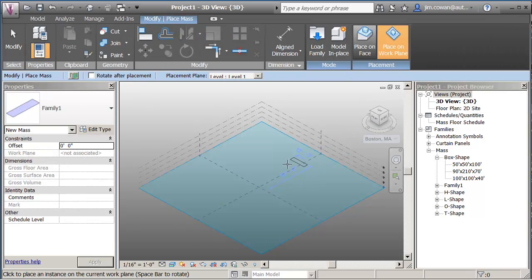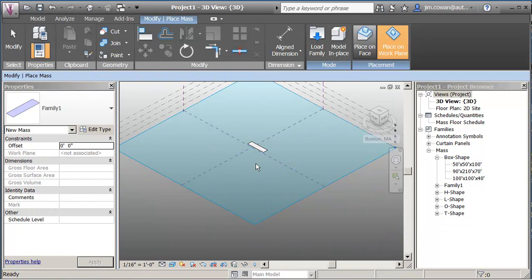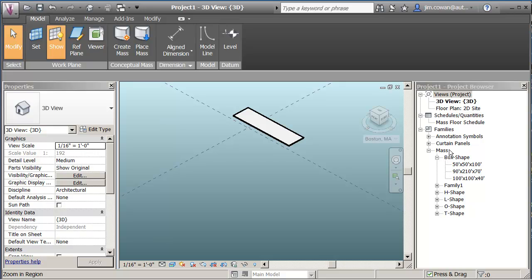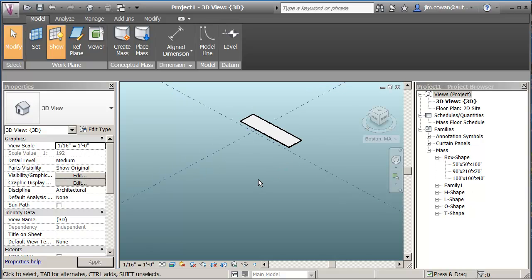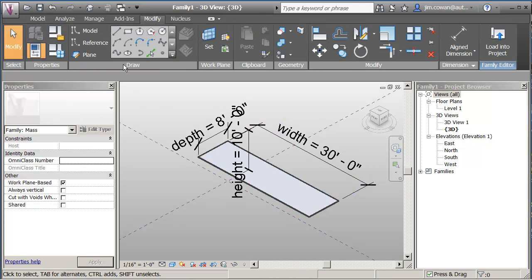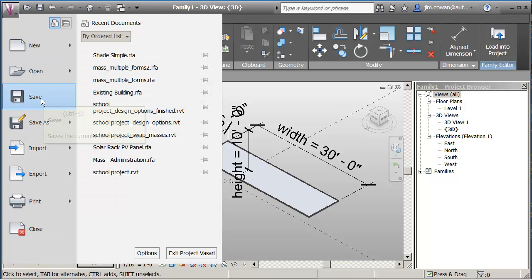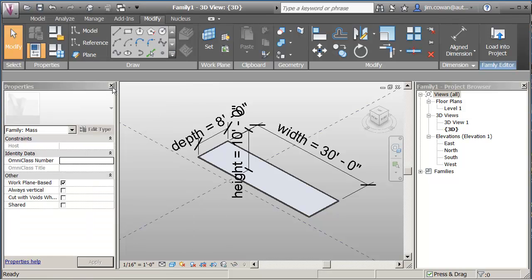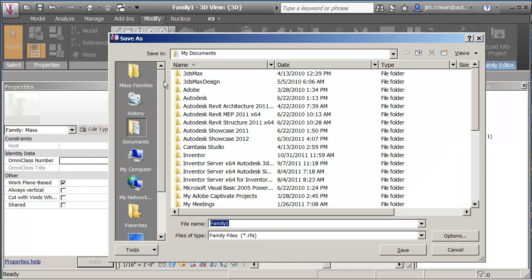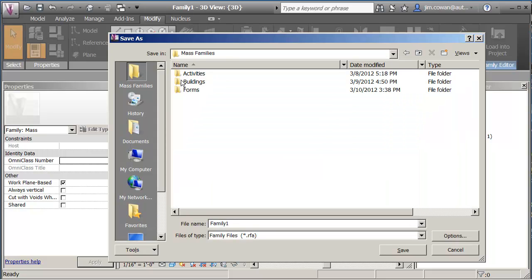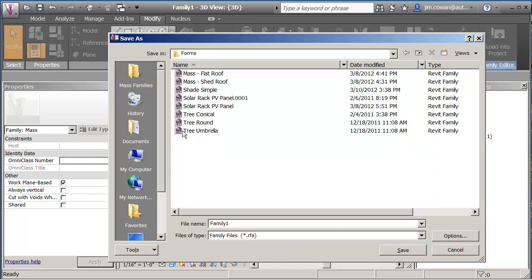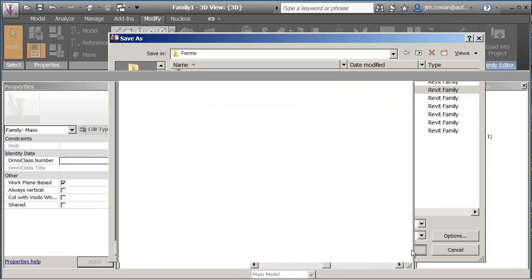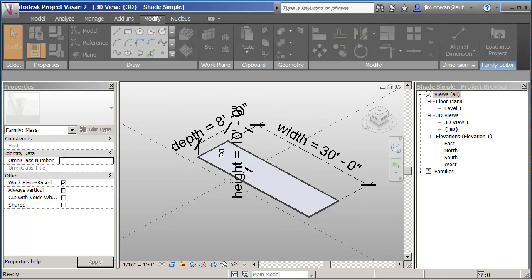If I do load project, I bring it in. What I should have done, of course, is named it so that when it comes in and shows up in here, it doesn't say family 1. So let me do a control tab. I'll save this as the family. I'm going to put it in my forms folder. I'm going to call it shade simple.